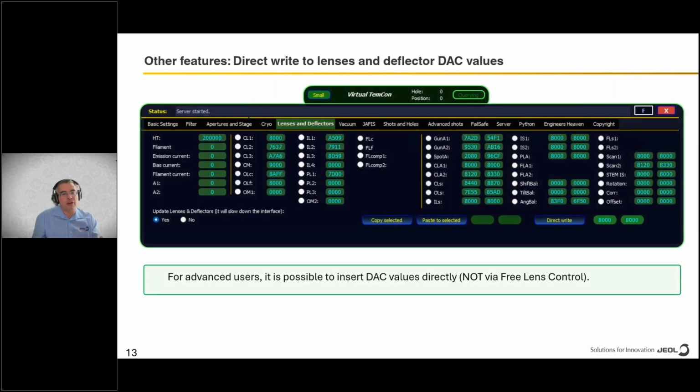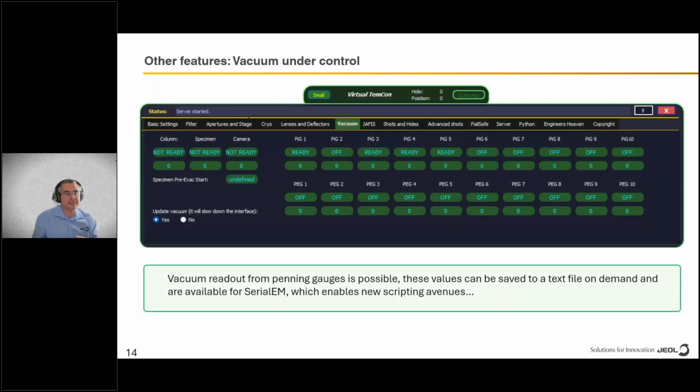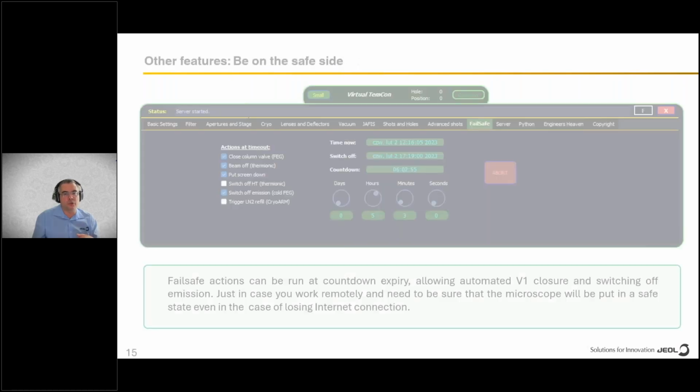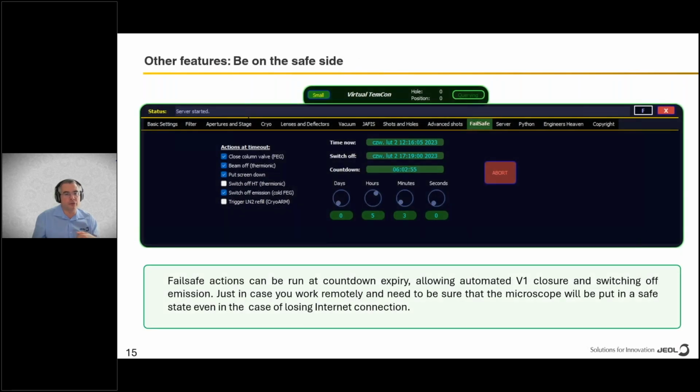It does provide some extra value and extra scripting abilities that you normally don't get. Regarding fail-safe, you can close the column valve, you can set the beam off for thermionic machines, you can put the screen down, you can switch off the HT for thermionic microscopes, switch off the emission for cold FEG machines, and you can also trigger liquid nitrogen refill for cryo-arms. These actions can be executed as fail-safes.